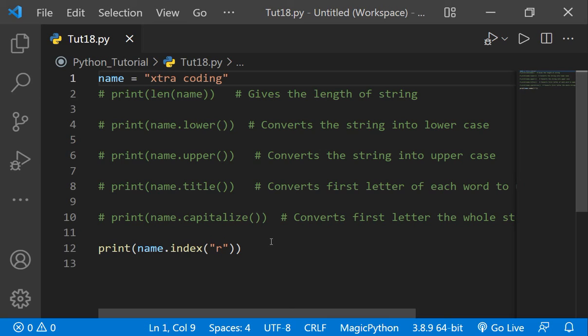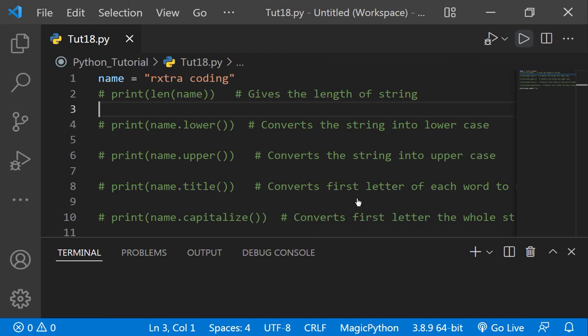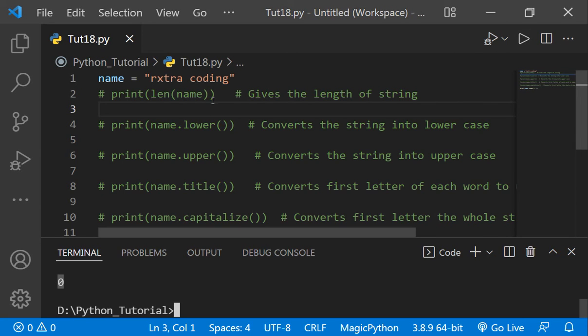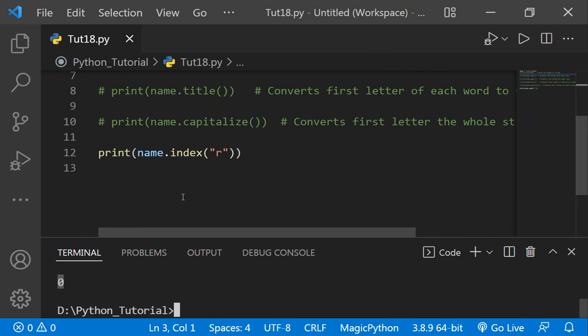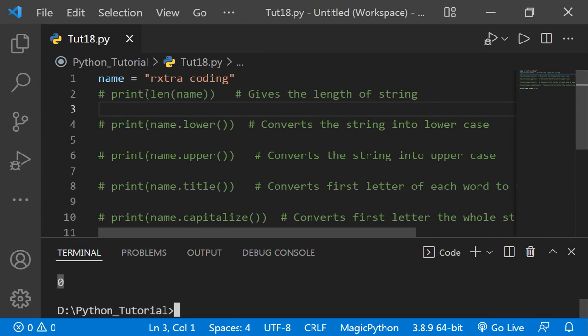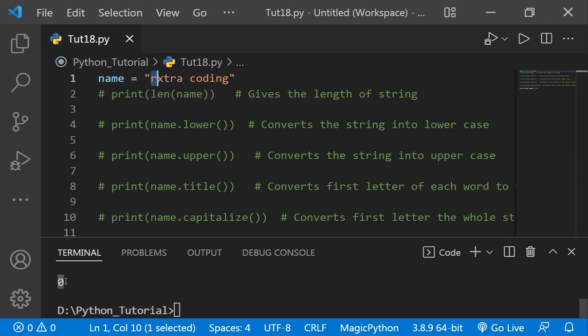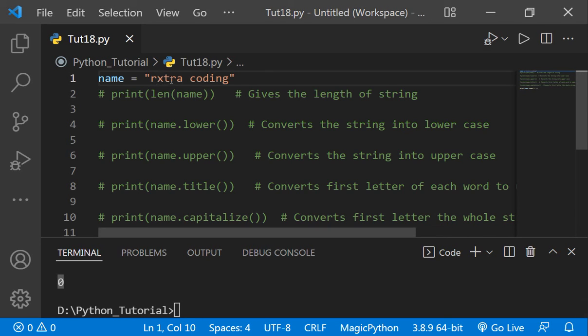Now what if there is another R here? Suppose I add 1 R to the starting. So it will pass 0. It will pass the indexing of the first substring only. Suppose it is searching for R, as I gave r as the parameter here. So it is searching for r here. It got r on the first position. It will give the indexing of that r only. It will not consider any other r in this string.